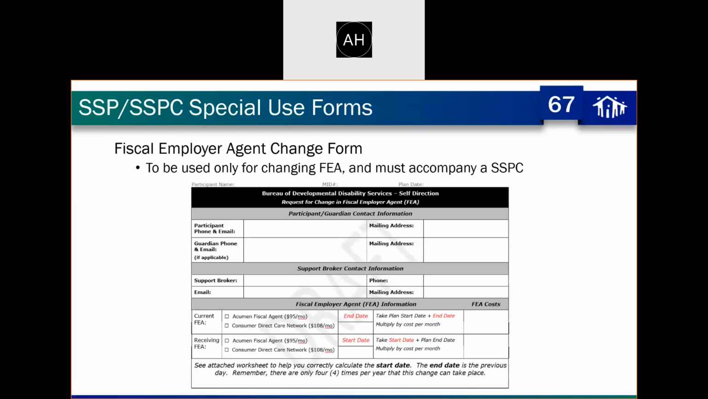And then this last form that we'll go through really quick, this is the form I referred to earlier. This is for if there is a fiscal employer agent change form. So the only time that this will be used is if changing FEA, and it should accompany a plan change as well. There's a header at the top, just like the other documents, for participant name, Medicaid ID, and plan start date. And then there's, again, a section for the participant and guardian, if they have one, contact information.